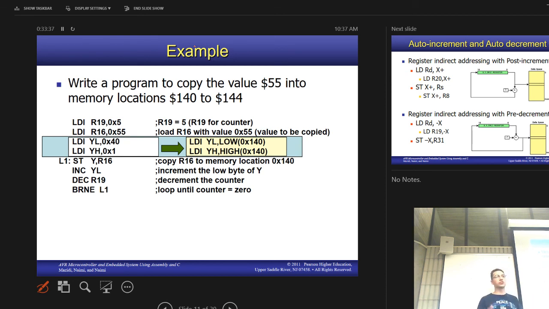It took 2 instructions to fill Y. Then I stored R16 into Y. So I stored 55 into location 140. Everybody follow me on that? I stored 55 into location 140. Then I increment YL. So 140 becomes 141.